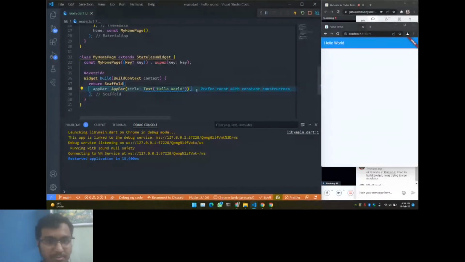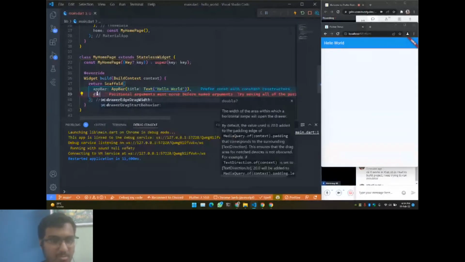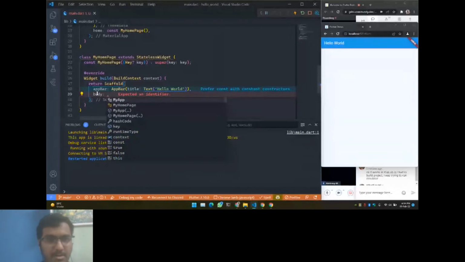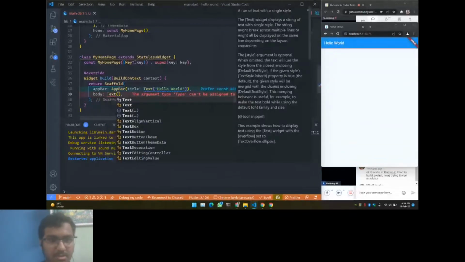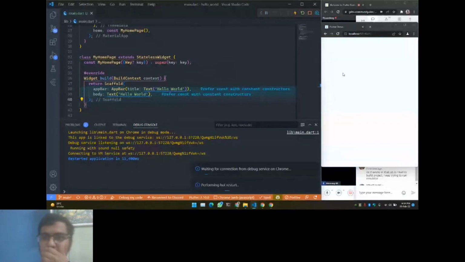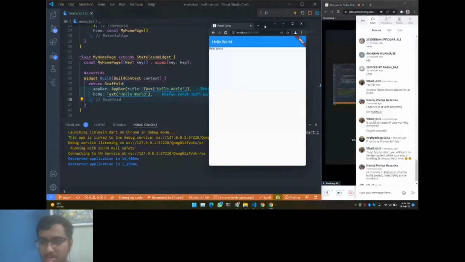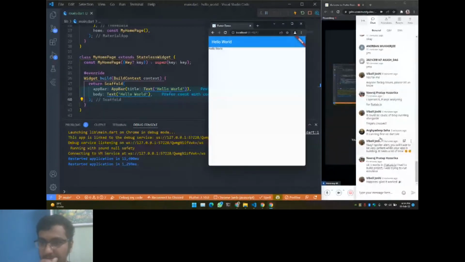In Scaffold terminology, the white part is called body. So let me define body, and let's give it some text. This text should also be Hello World. Okay, so let's hot restart it, and you can see this is Hello World. So let me stop here and ask if you have any doubt until now.